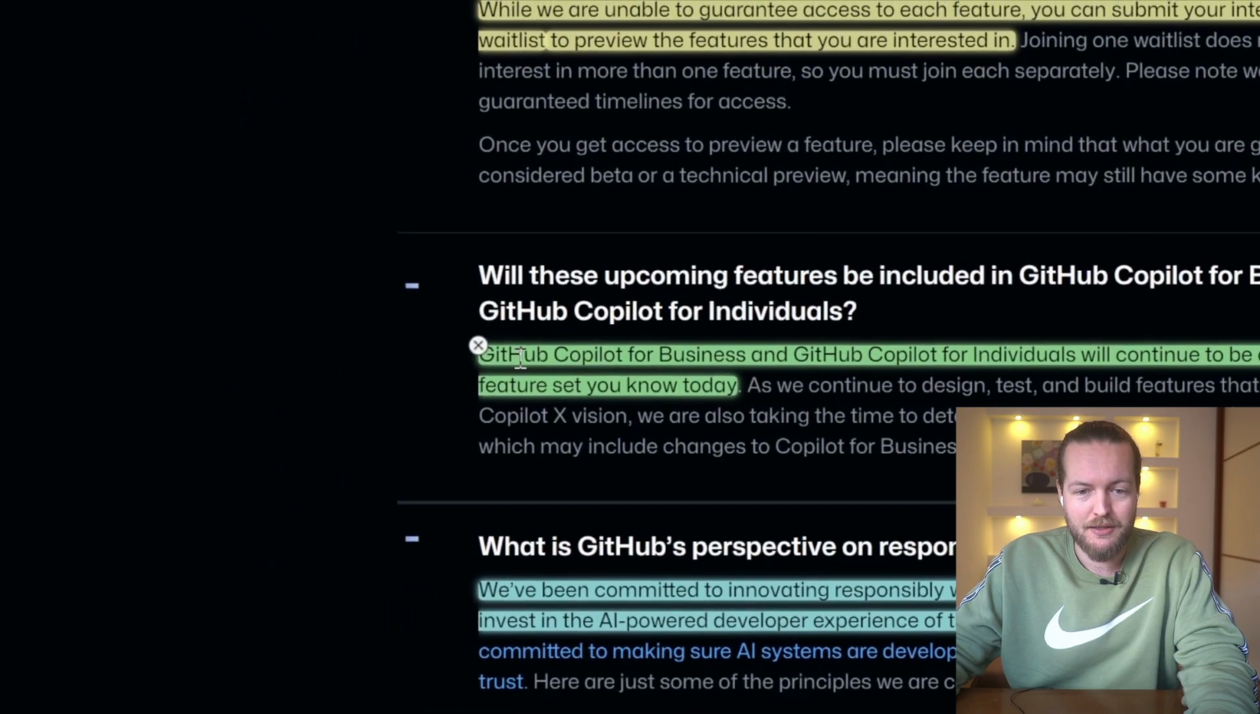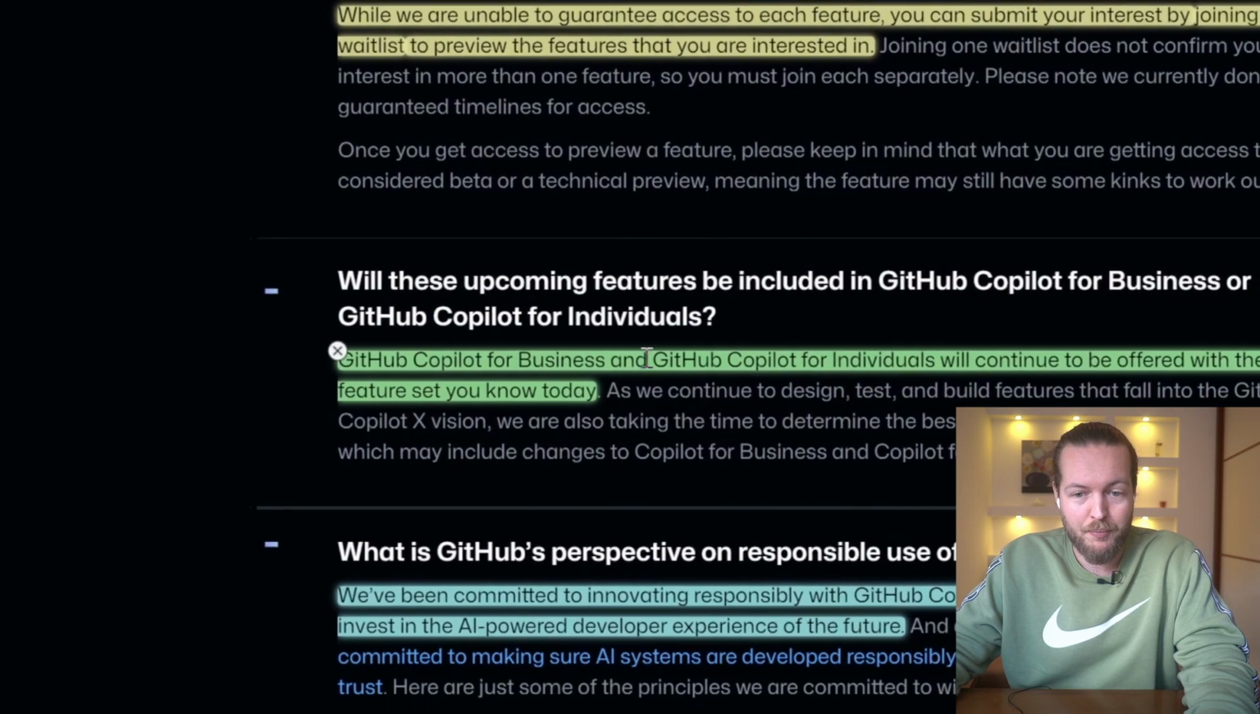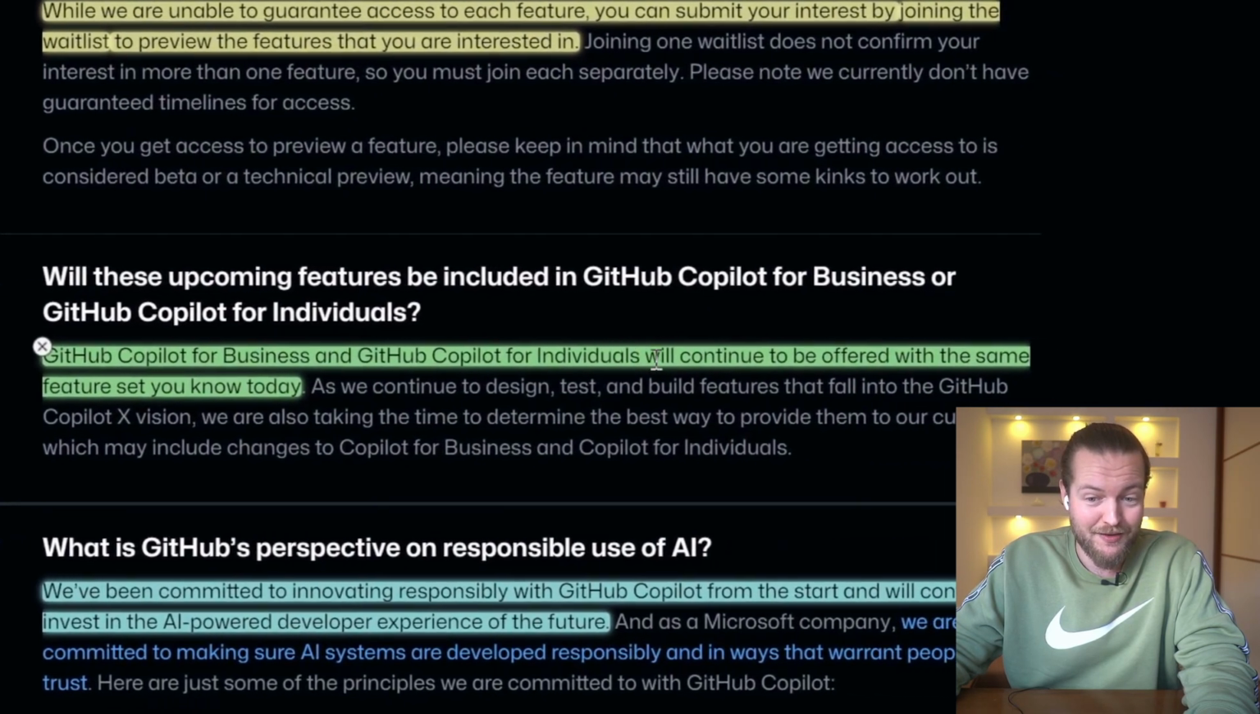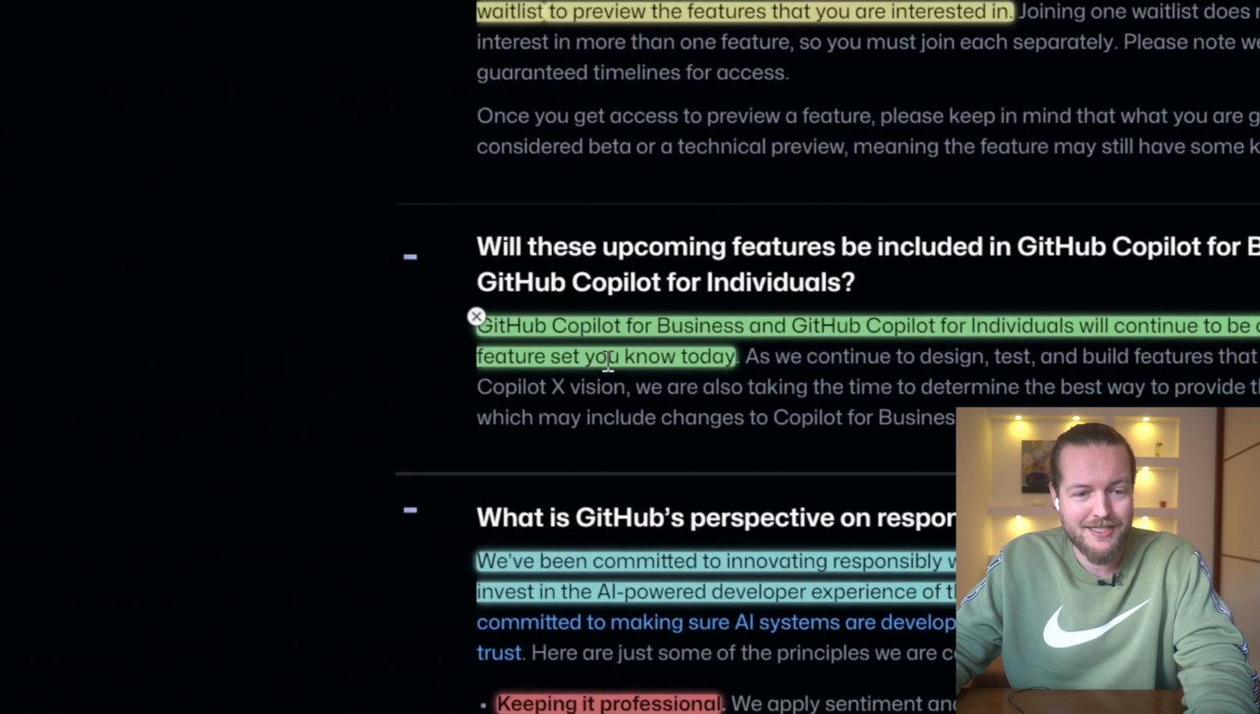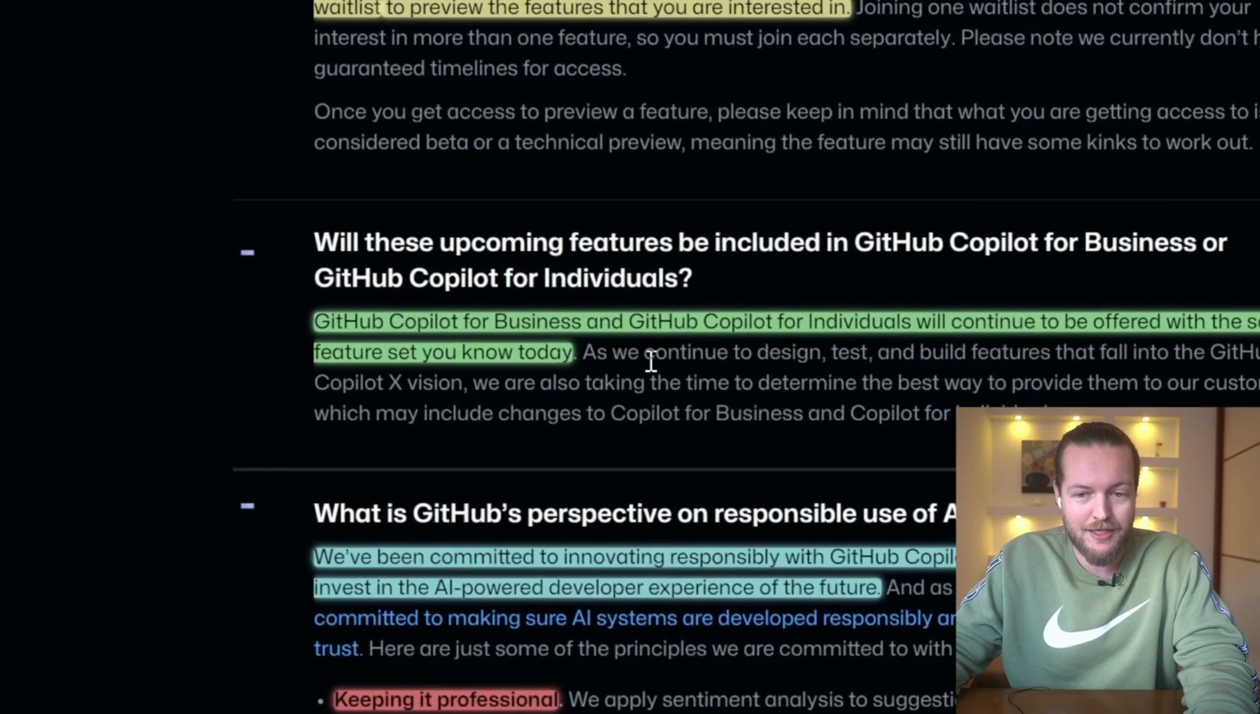and you can probably get access to that. GitHub Copilot for Business and GitHub Copilot for Individuals will continue to be offered with the same feature set you know today.